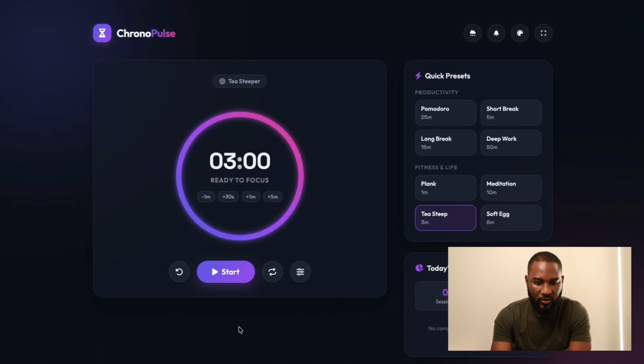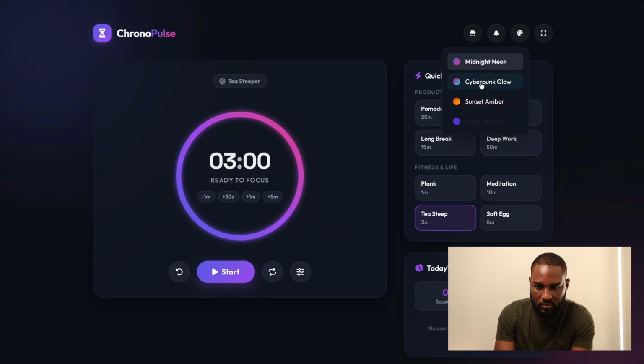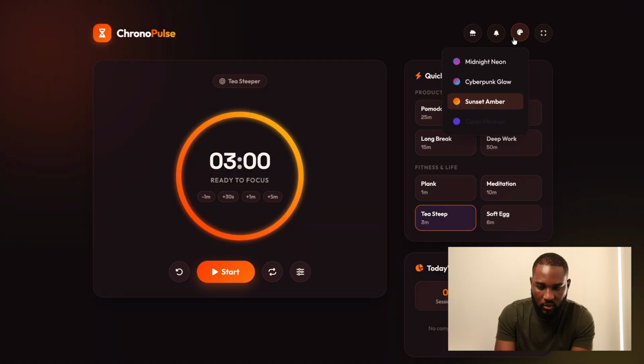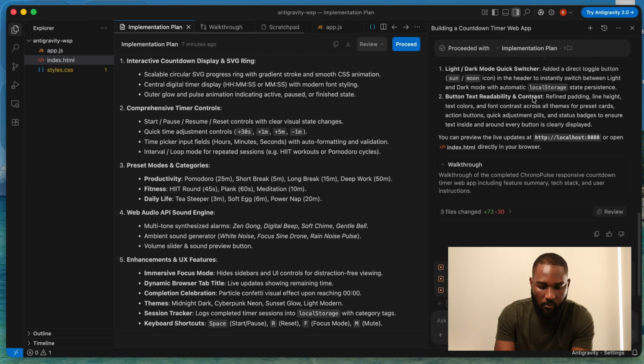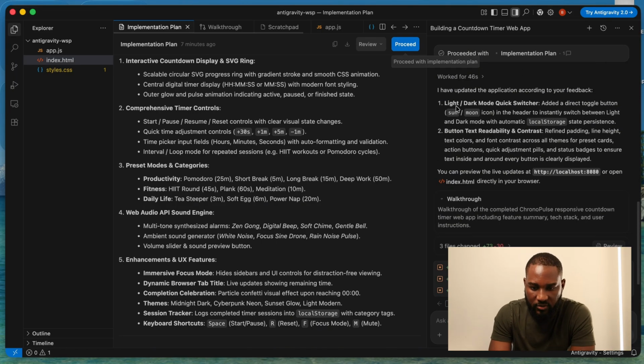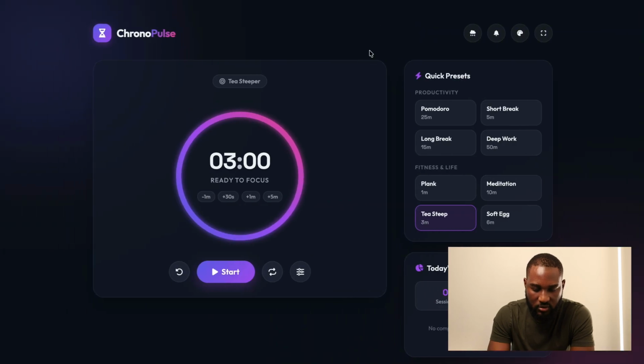Okay, now we say we can preview the app. Let me refresh. Okay, interesting. Okay, you can preview the app. There's a light, dark, or quick switcher.